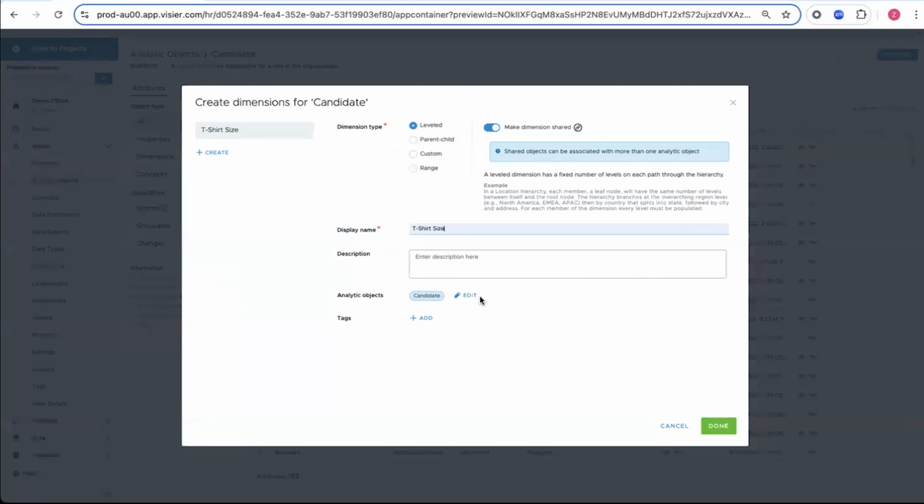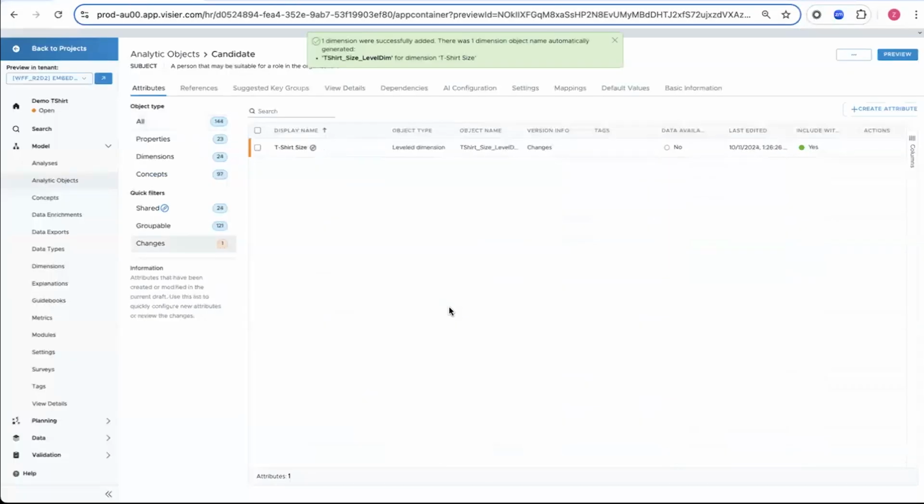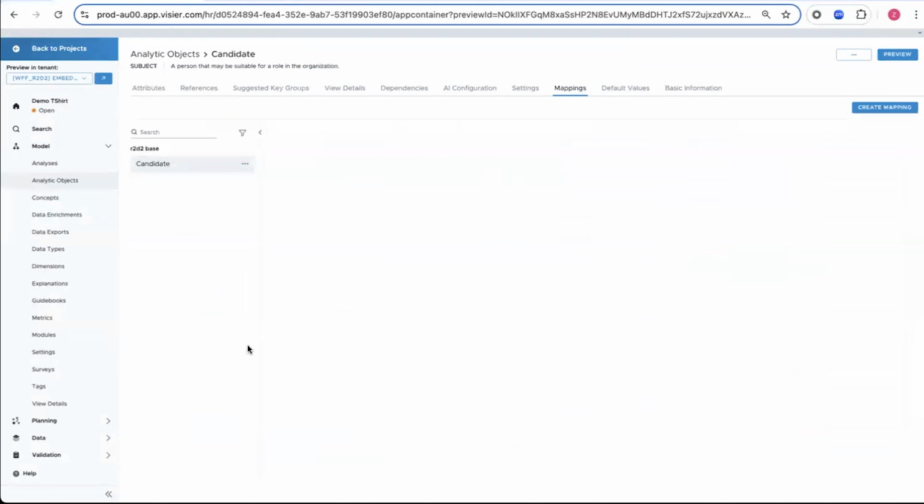So on the candidate, you can share dimensions across analytic objects. I'm not going to do that though for the sake of the demo. You can also bulk create to quickly add multiple dimensions. So I add this dimension, and you can see now it's one thing that I've extended on the analytic data model myself. Now there's no data here yet, but you can use mappings to load in data from specific sources for the specific analytic object.